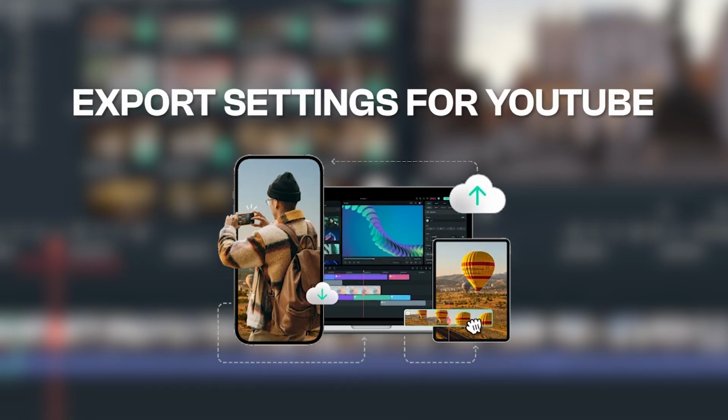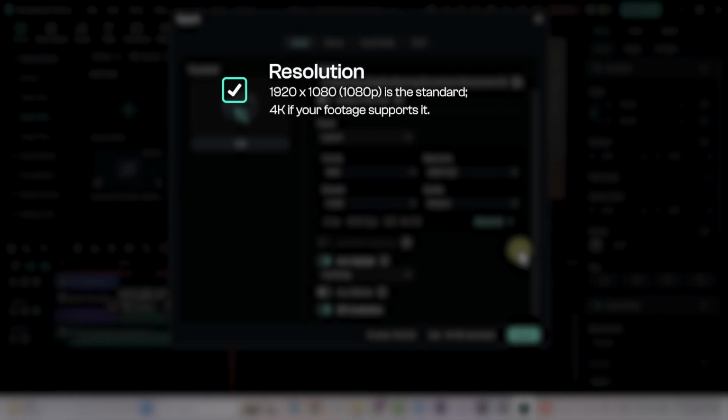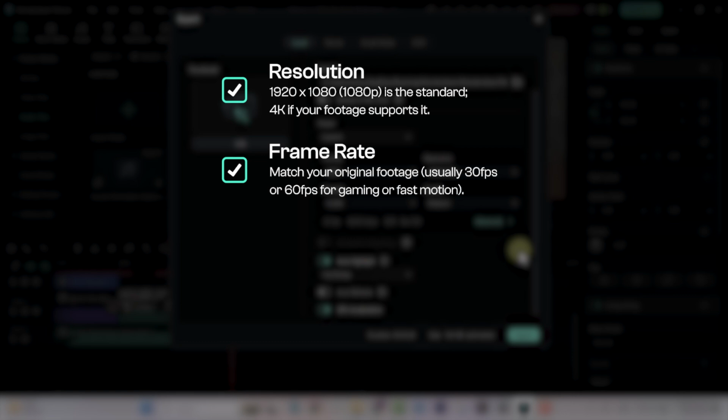Export settings for YouTube. Resolution 1920 by 1080. 1080 pixel is the standard. 4K if your footage supports it. Frame rate. Match your original footage, usually 30 frames per second or 60 frames per second for gaming or fast motion. Format. MP4 with H.264 codec.